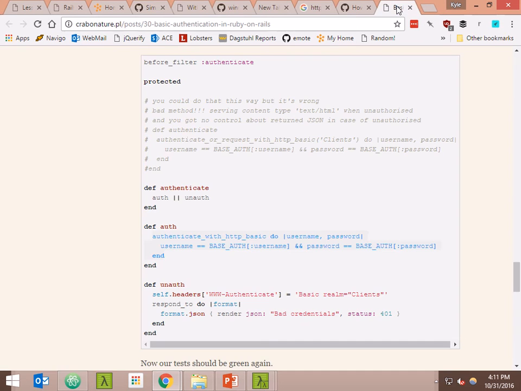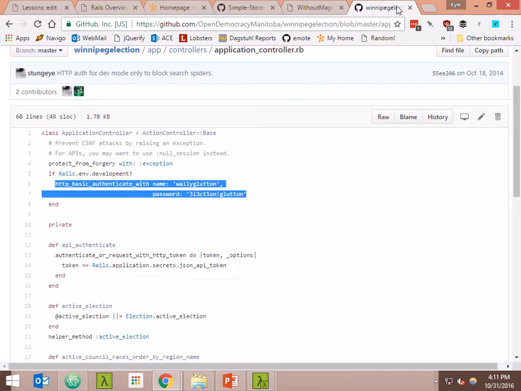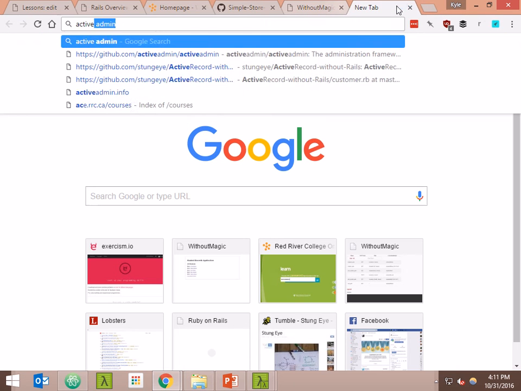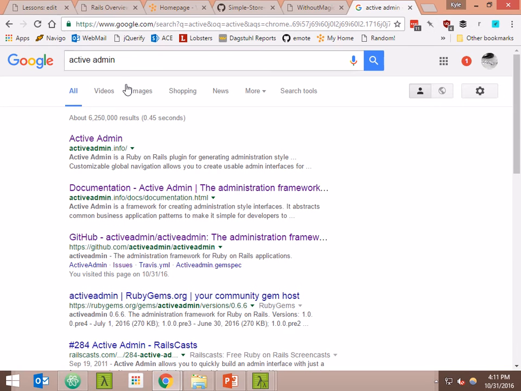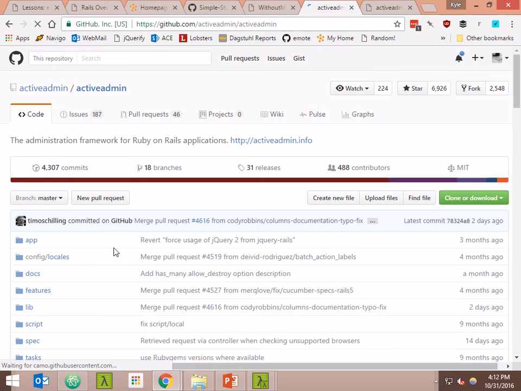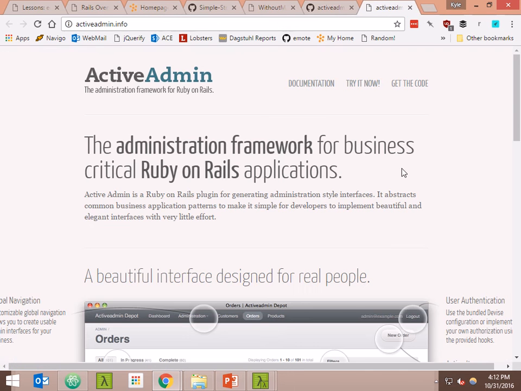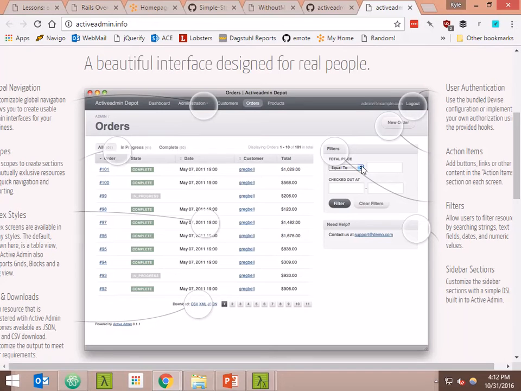I will close a few of these browser tabs here, and I will do a search for something called active, not just active, but active admin. I'm going to open up the active admin homepage as well as their GitHub repository. And what active admin is, it's an administration framework for business critical Ruby on Rails applications. What that means is it can build a whole backend for you for every single one of your models.